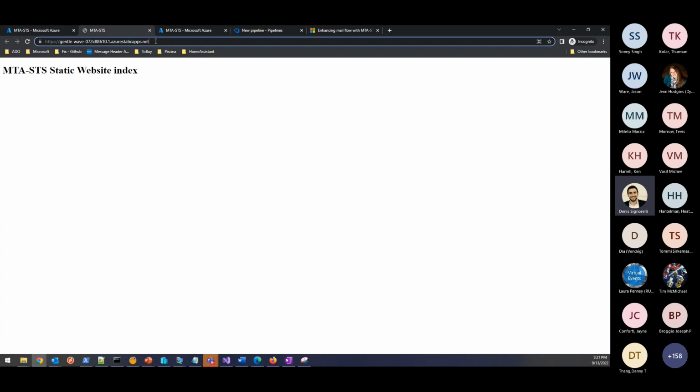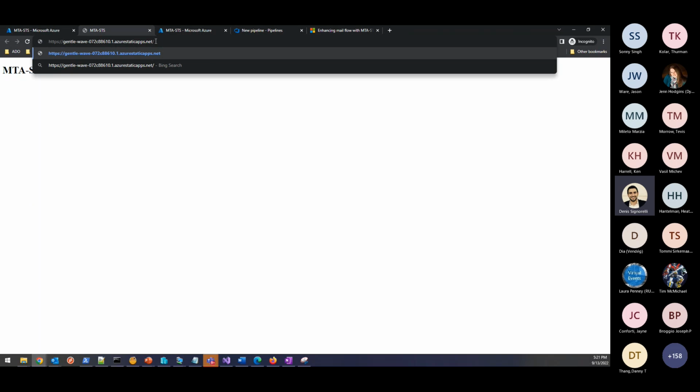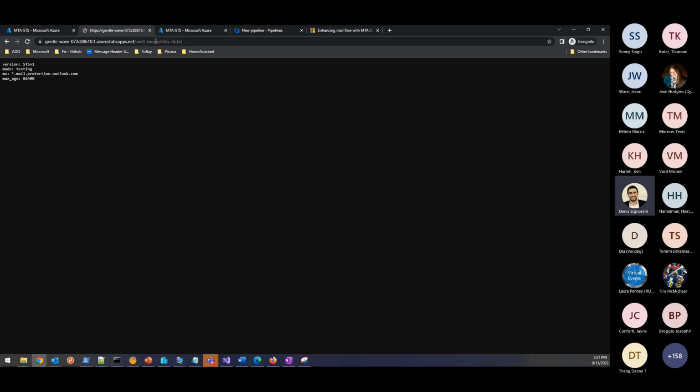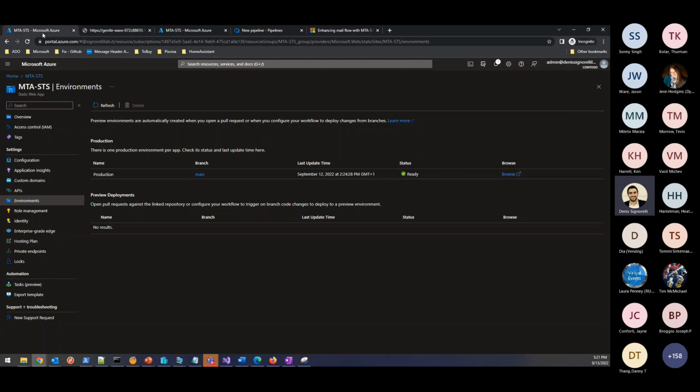So we can also obviously browse to the MTA-STS policy. The path is, well, .well-known/mta-sts.txt, and we should see our policy created. But obviously you can tell me, okay Denis, but the domain is still that default domain provided by Azure. It's not my vanity domain. That's right. We still need to do the last step here.